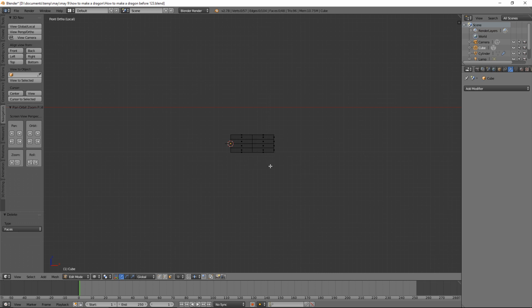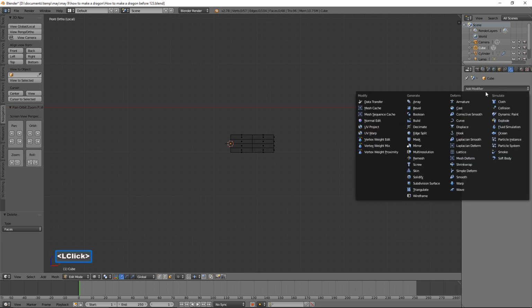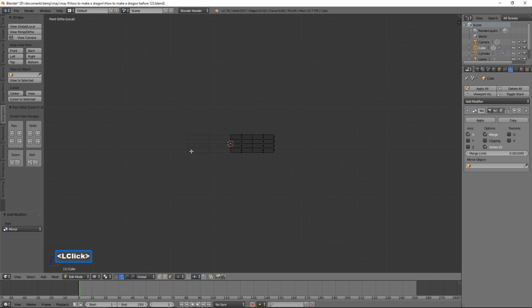So what we want to do is put a mirror modifier on here. So we're going to click here and then we're going to select mirror. So now you can see we have a mirror modifier on here. We're going to put a check mark here for clipping. Then we're going to click here so that our mirrored part of our geometry looks just like the regular part of our geometry here.